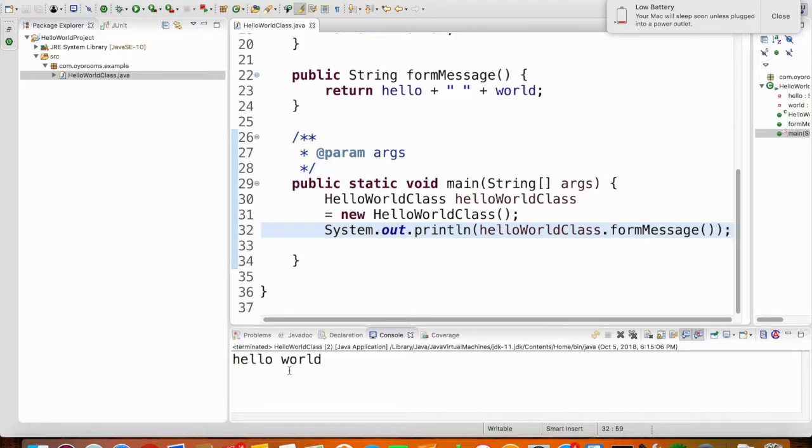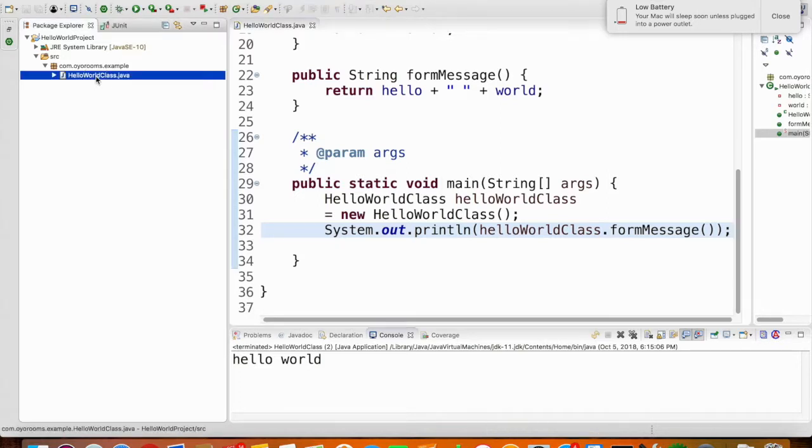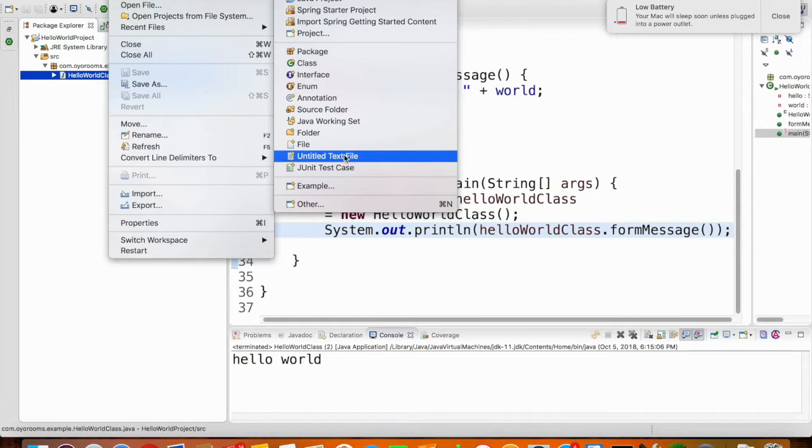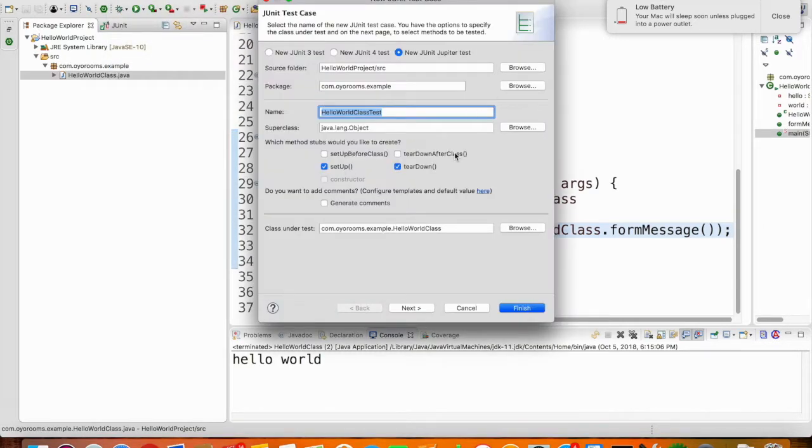Now let me create a unit test because I would like to test this again and again. I'll go and say new JUnit test case and I will choose new JUnit Jupiter test. This is a new feature in JUnit 5. I will create the setUp method and tearDown method as well. I'll generate comments. The class under test is HelloWorldClass, and as per the coding convention my test class will be called HelloWorldClassTest. It's a convention to use Test as a suffix to the class name to create a new unit test class.